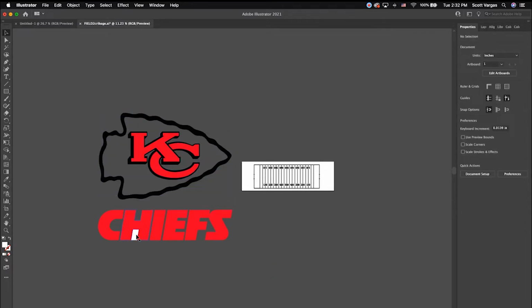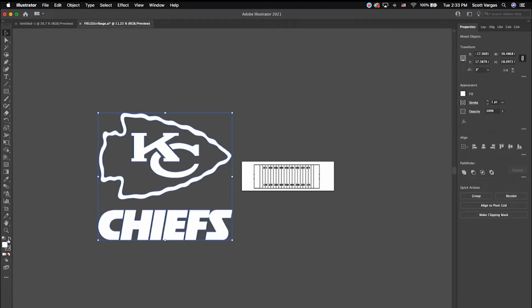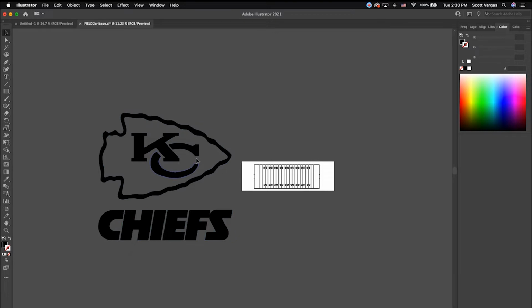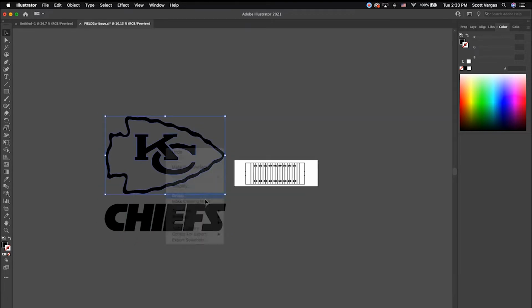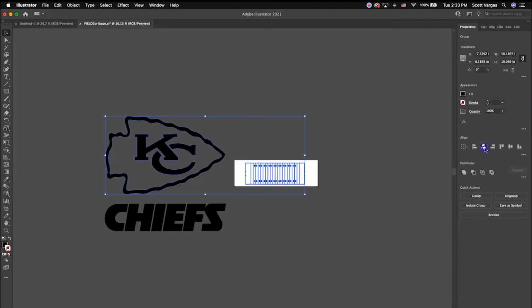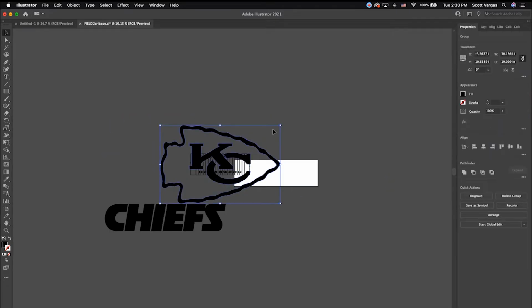As you can see, I start deleting the white. I also delete that little black shadow right there, and then I grab everything and turn it into black. I also remove the stroke, as you can see, and then I regroup things accordingly. After that, I center it and align it to make sure everything looks nice.